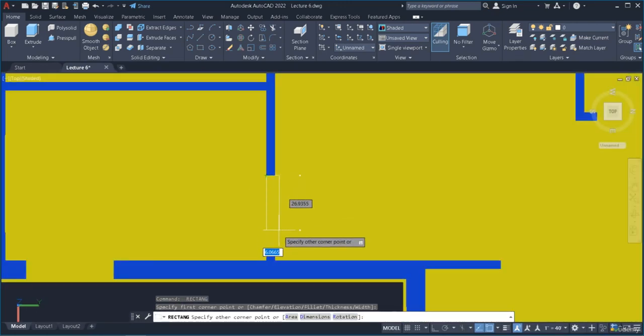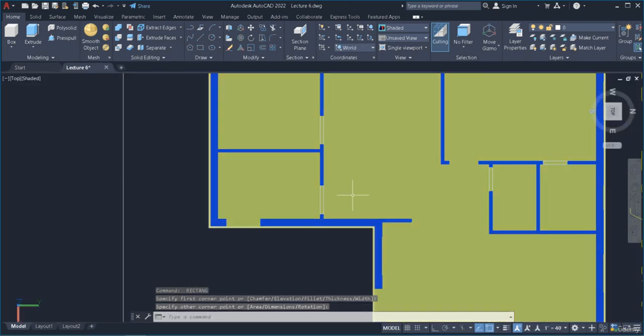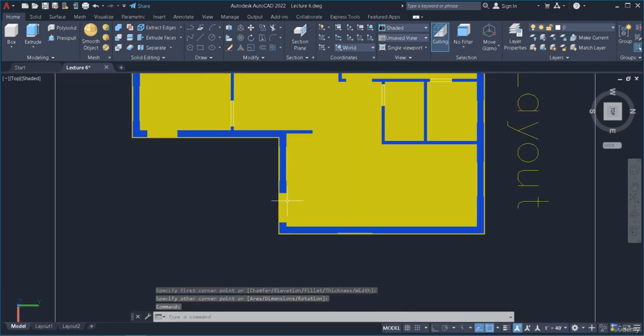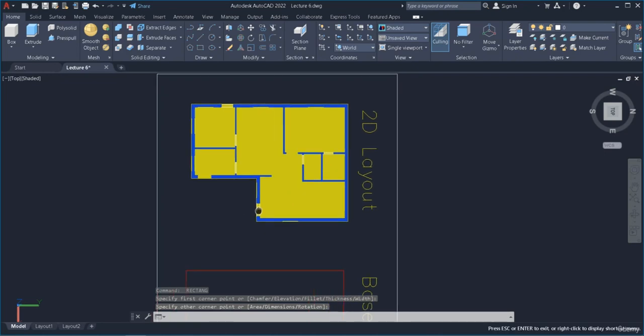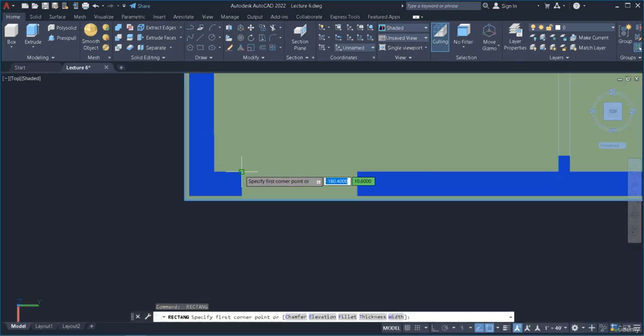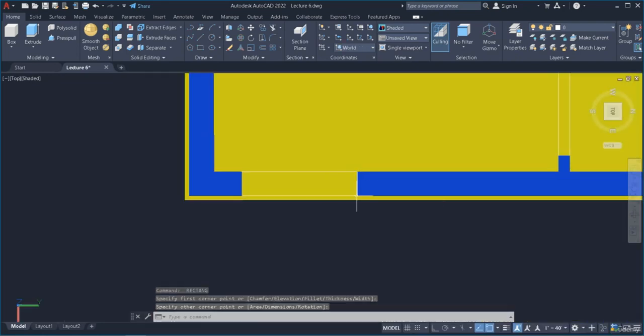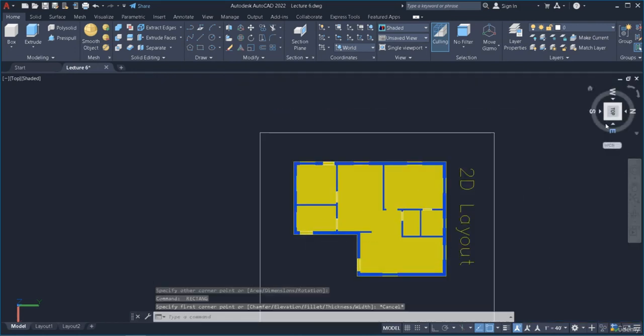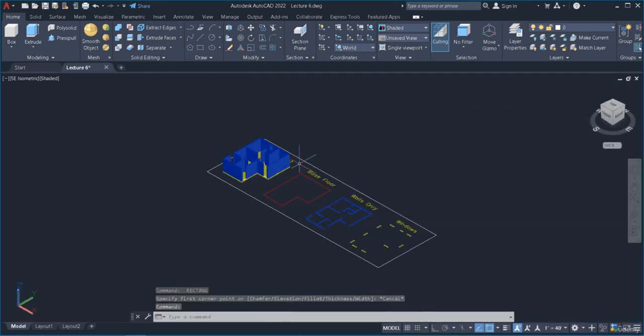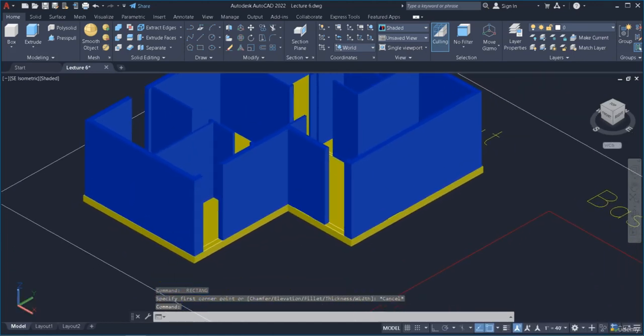We have a few more spaces left. Let's complete them first. Then we will move them to the top as they are at the ground level, and then we can use the press pull command. Now we are done with the spaces. Let's see this southeast isometric view.